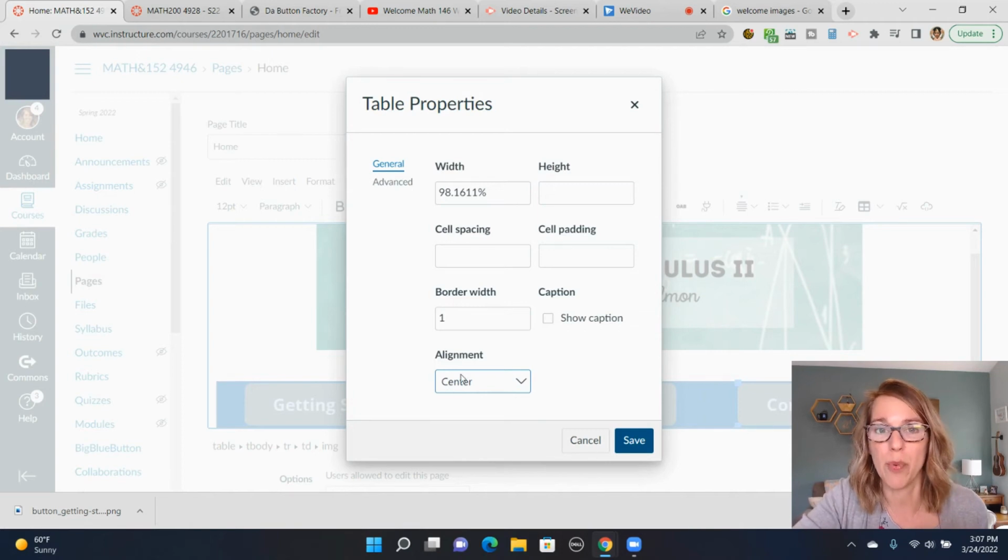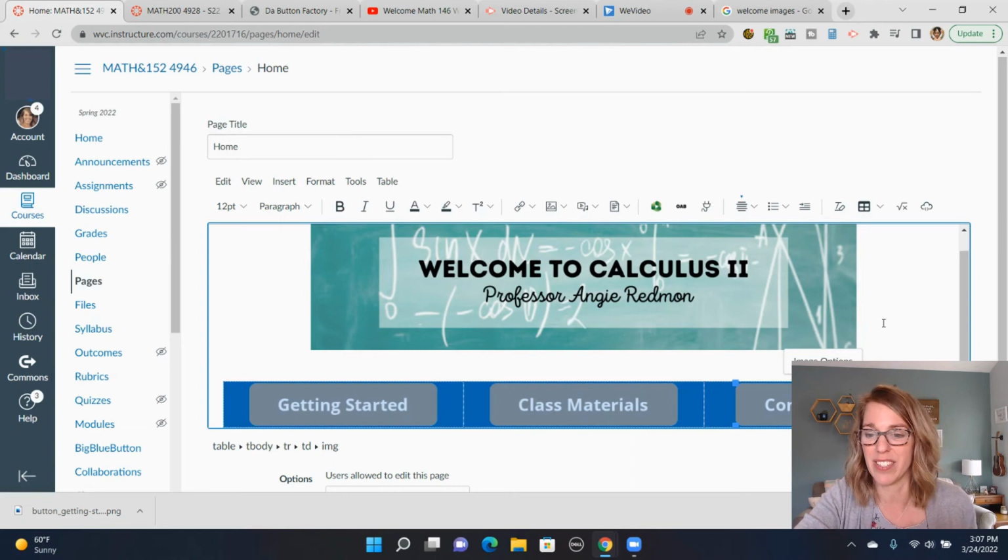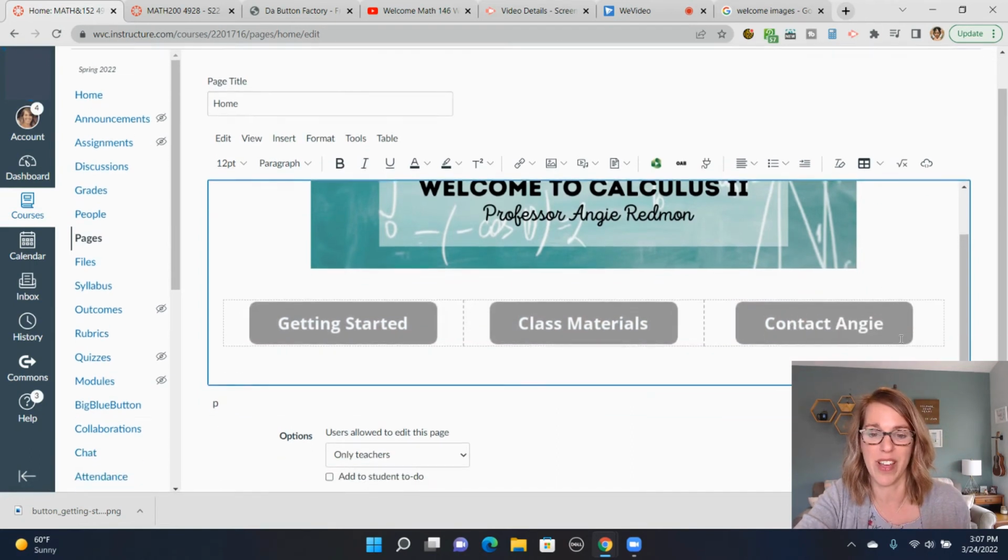I also want to change that border width to 0. I don't want the border to show. I just want it there so it aligns those buttons nicely. Let me go ahead and hit save and see what this looks like. And I think that's exactly what I want.